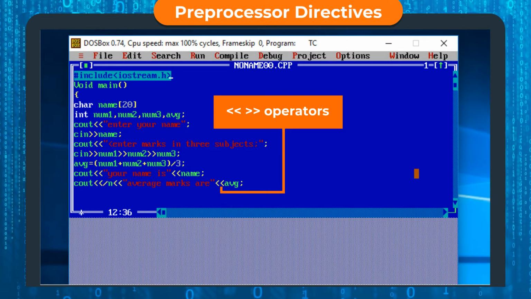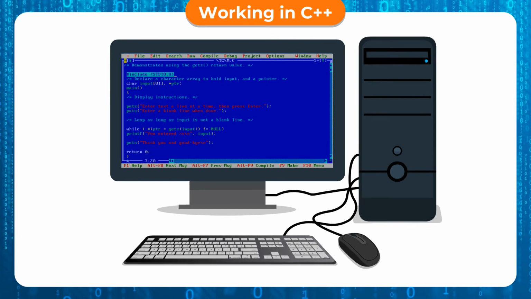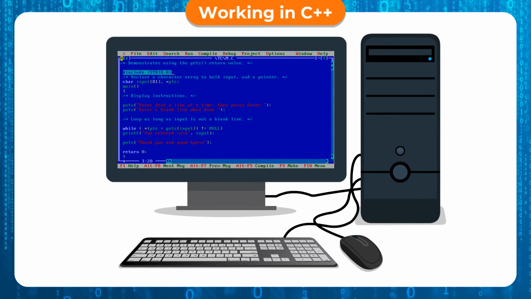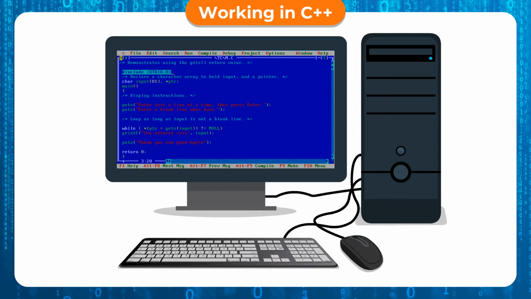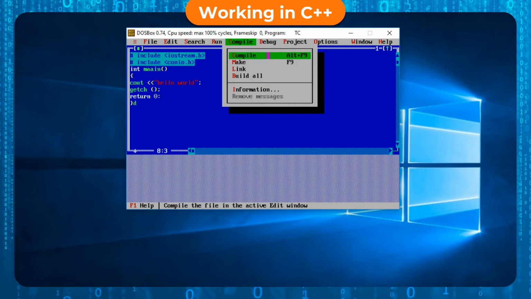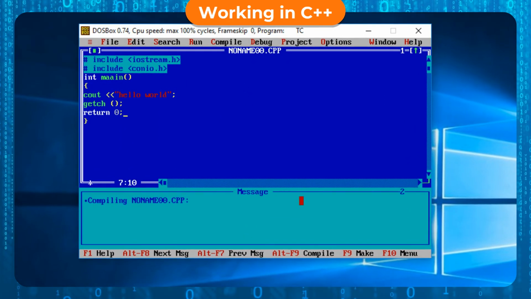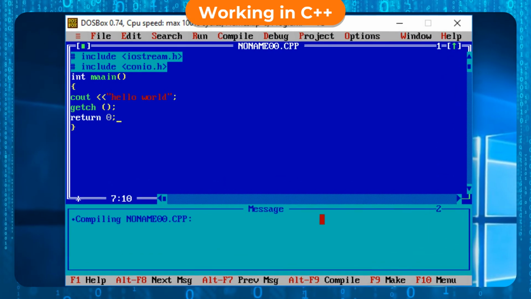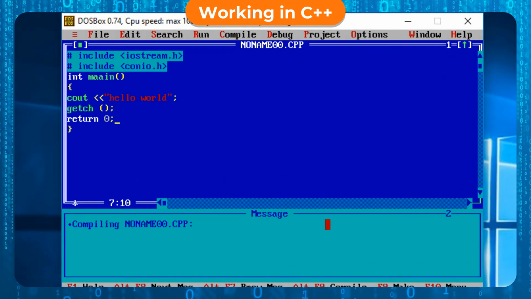Explanation. iostream.h contains the declarations that are needed by the cout and cin identifiers and operators. Working in C++. To work in C++, you need a C++ editor to type, run, save, and compile a C++ program. The Turbo C++ editor is an integrated development program developed by Borland International Corporation.